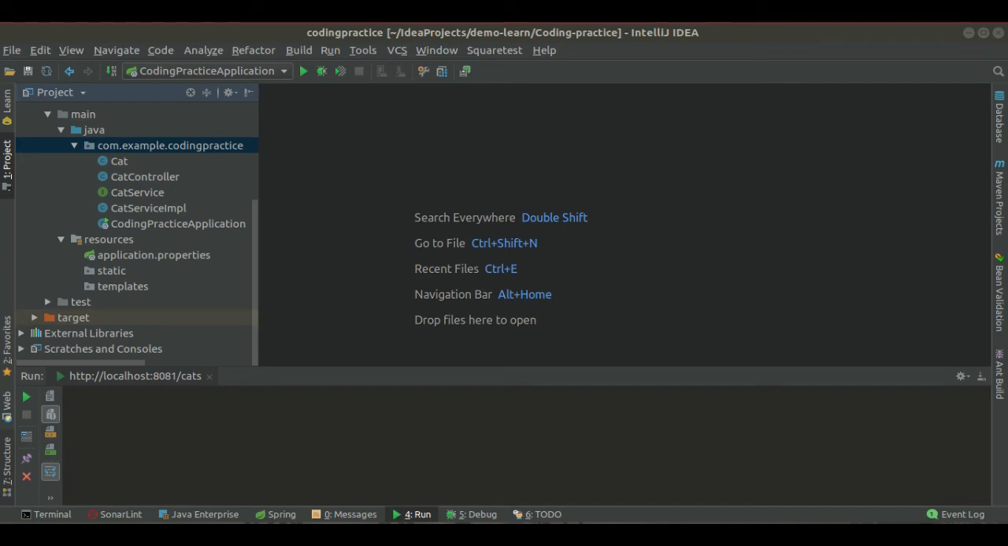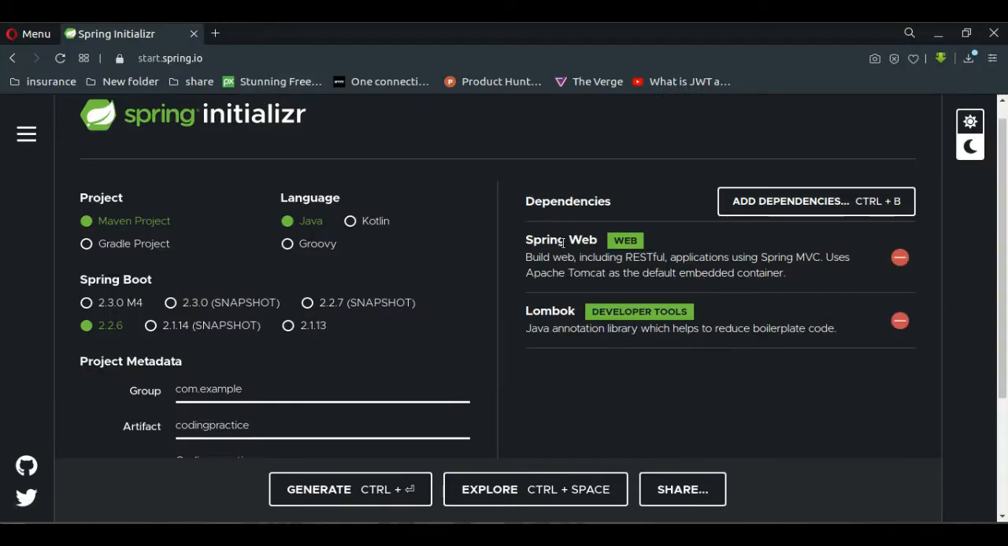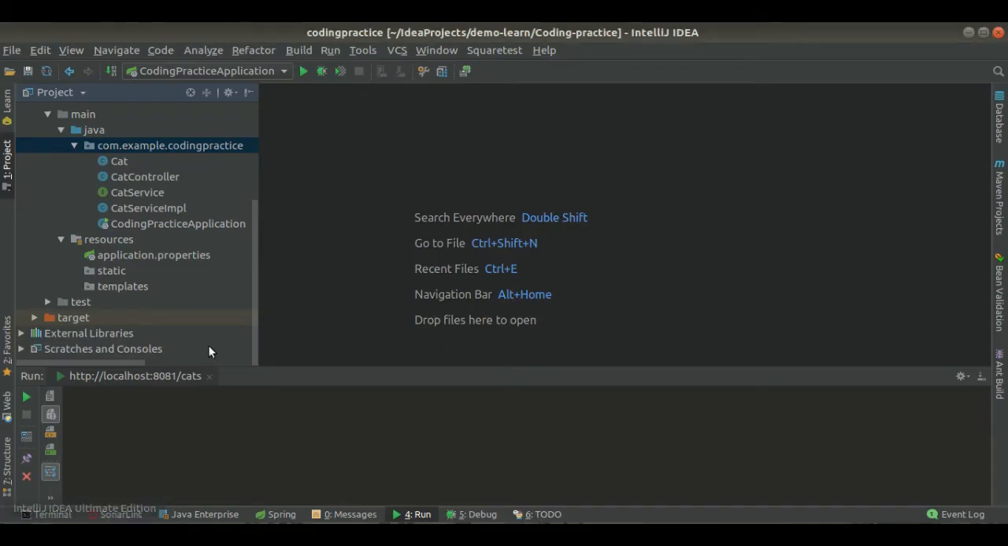Hello everyone. Today I am going to share some coding practices that I follow in my daily coding life. Here I have created a simple application with some dependencies such as Spring Web and Lombok plugin. This is a sample Spring Boot application.